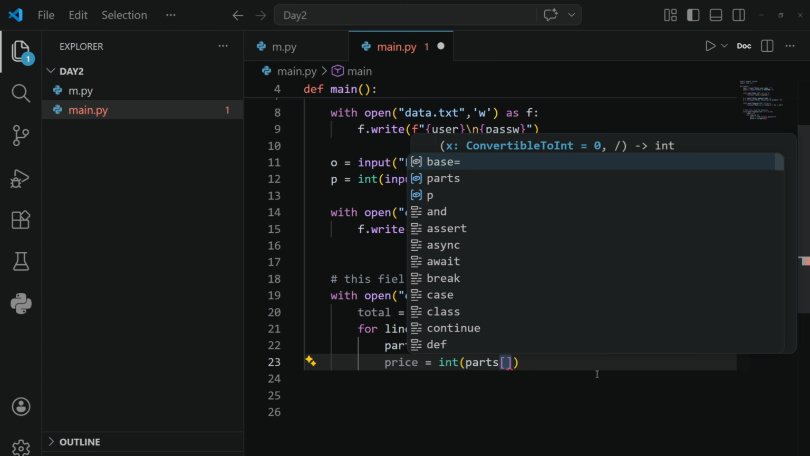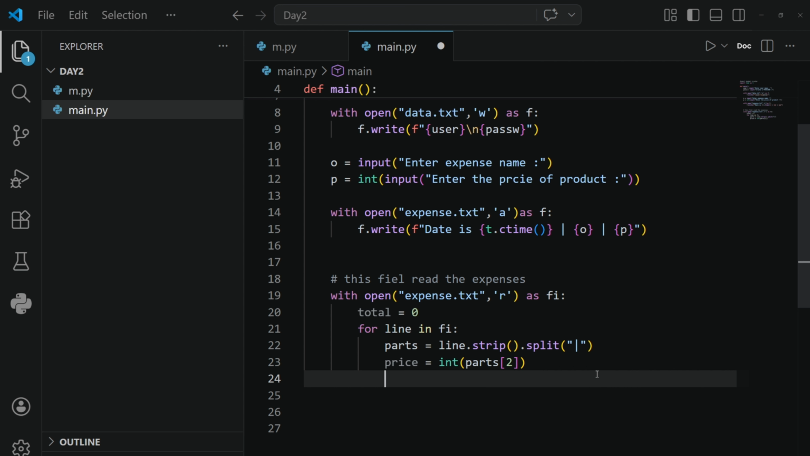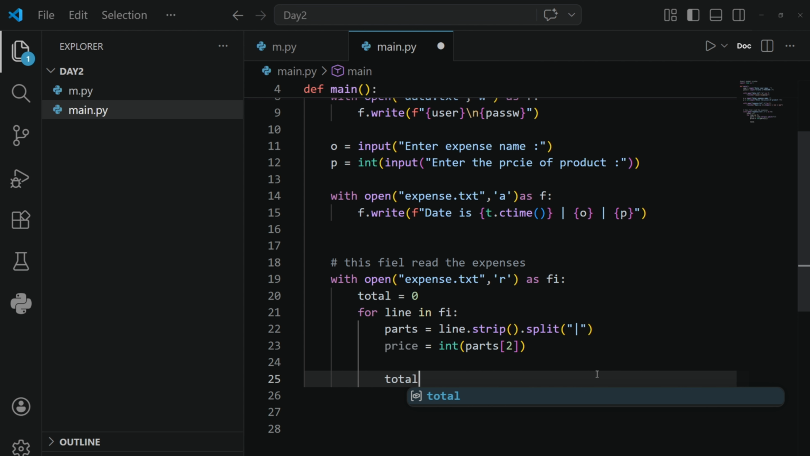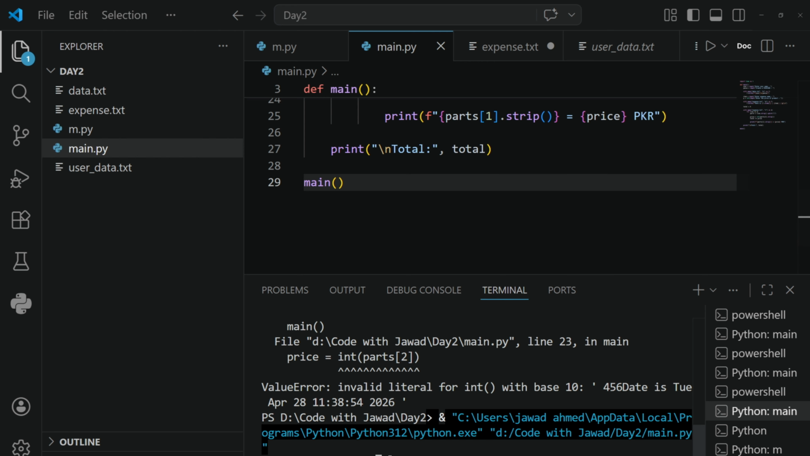Now it makes that price, but it is not showing the total price of the amount. So we simply go below and print total. It will automatically calculate all the products' prices and tell us. Let's enter our name again, because this is not a database. Expense name, sugar. Price of product 56. Okay, what is this telling? Price int part 2. Okay.